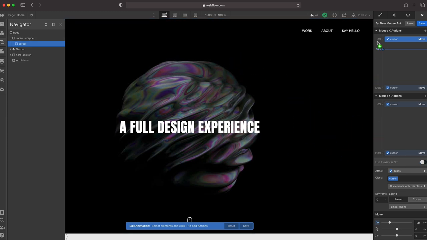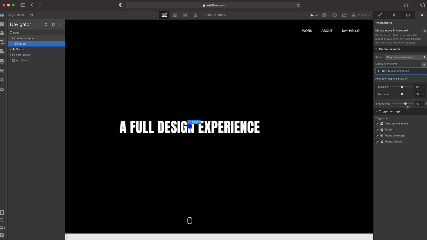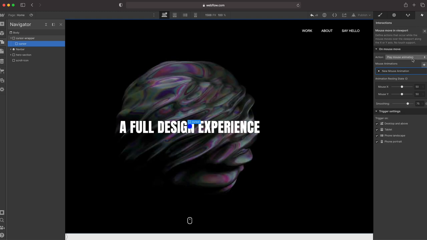But if you want the cursor to be right aligned with the mouse, just save this and go to your smoothing and turn that down to 0. So you can play around with that to make sure it snaps to your mouse a little bit better. I'm gonna go for about 75. Let's see how that looks.